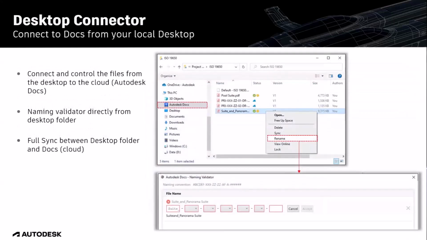And with the Desktop Connector app, you can connect and control files from the desktop to Docs. The app enables a name check directly in the desktop folder so that you can also correct file names there. All changes are fully synchronized between the desktop folder and the Autodesk Construction Cloud.